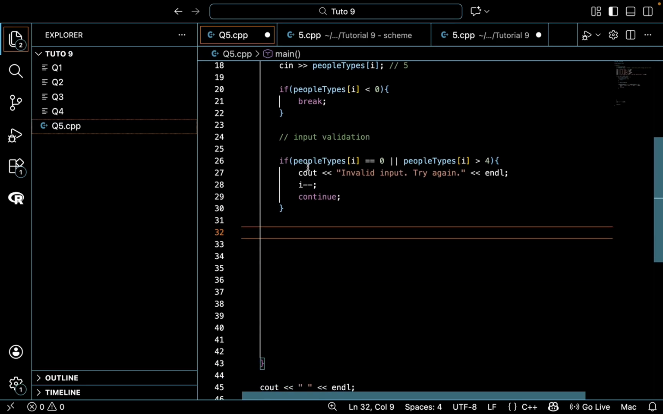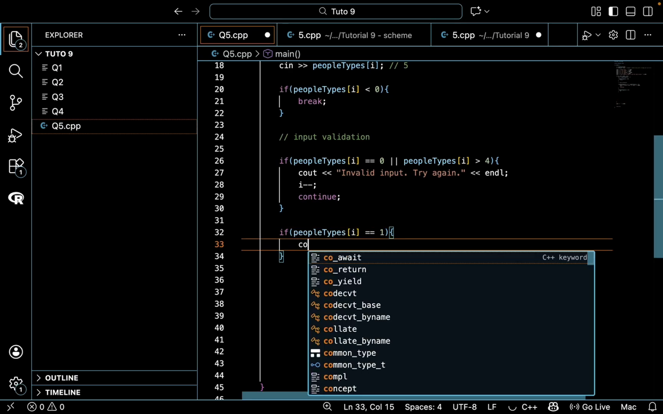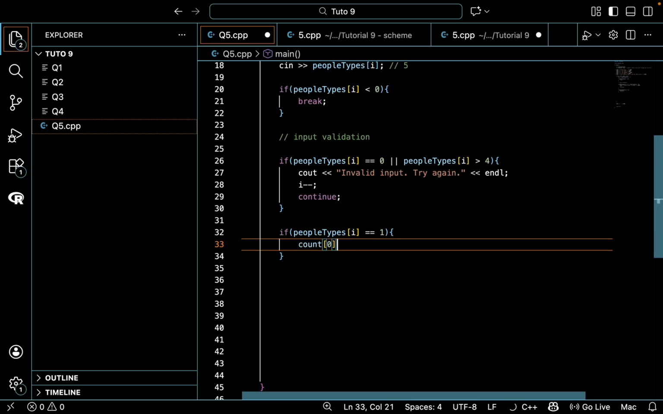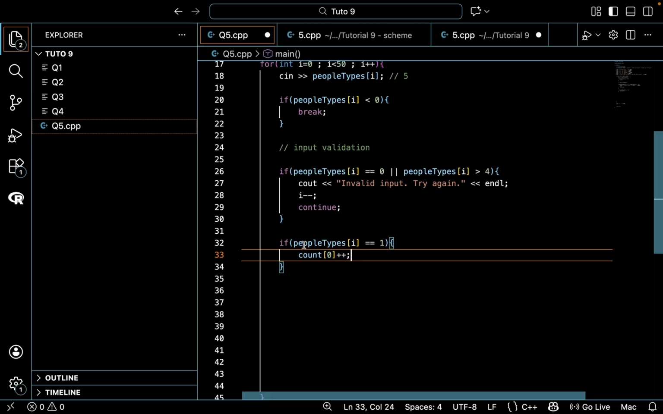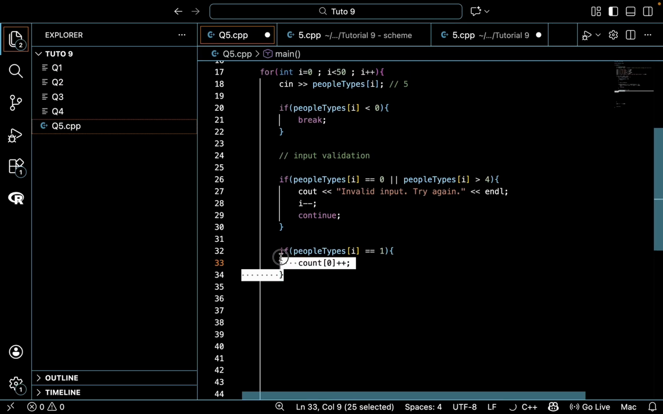Okay, once we validate it, we need to keep track of the count. So if the people type is equal to 1, the count 0 plus plus, yeah, we plus 1 for the count, then yeah, we do the same for the rest.